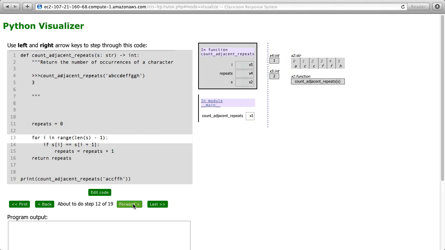We advance to the for loop header again, and I will be the next value that range generates. I refers to 3. The string at index 3 is compared with the string at index 4. Those two characters are equal, so the body of the if is executed this time. Repeats is increased by 1, so repeats now refers to the value 2, and I advances to the next value, which is 4. The string at index 4 is not equal to the string at index 5, so the body of the if won't be executed.